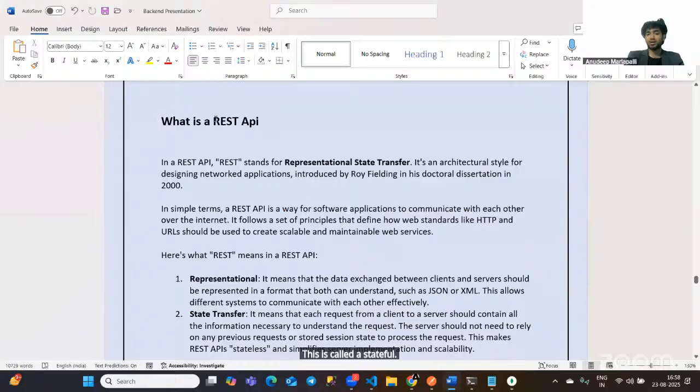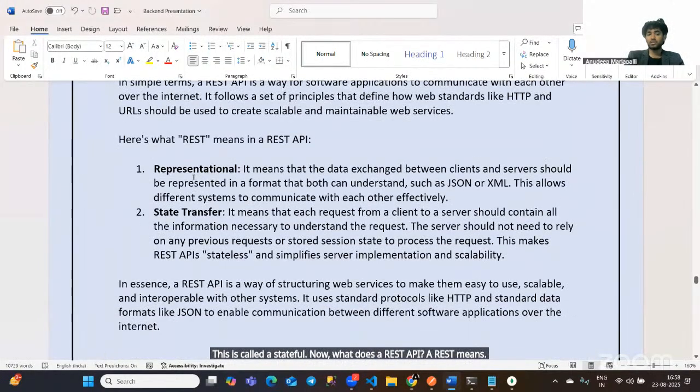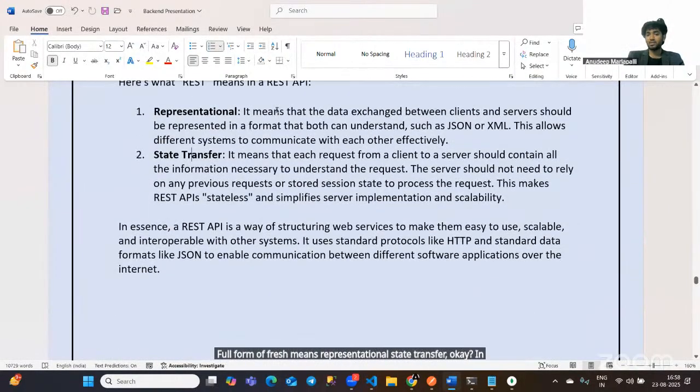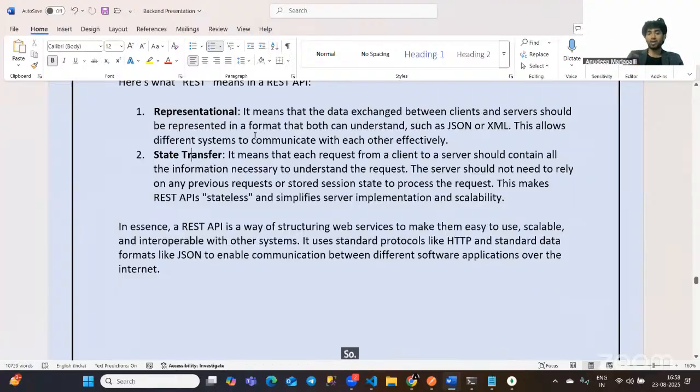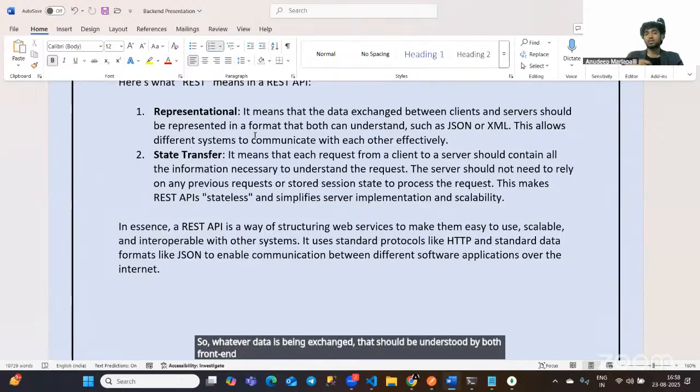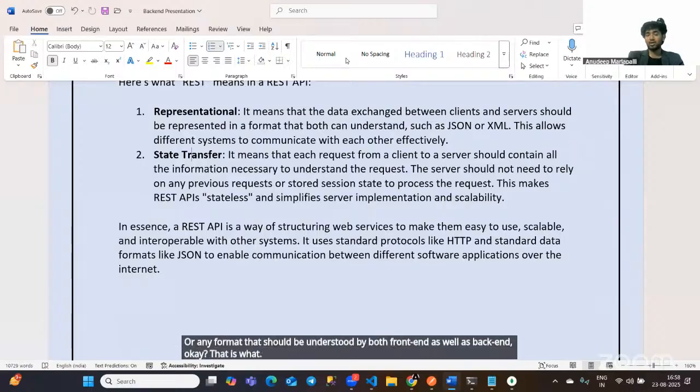Now, what is a REST API? REST, the full form of REST, means representational state transfer. Okay. In this, what happens? This means that the data exchanged, whatever data is being exchanged, should be understood by both front end as well as back end. Suppose you're sending the data in JSON format or any format, that should be understood by both front end as well as back end. Okay, that is what representational means.